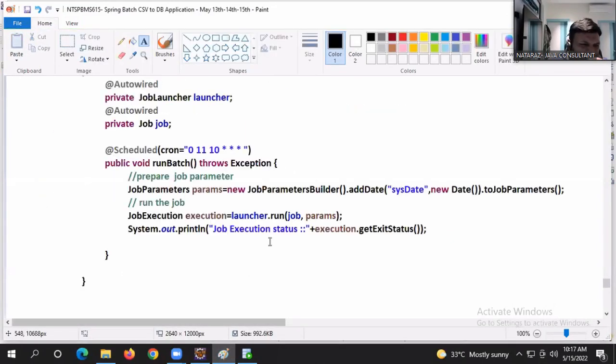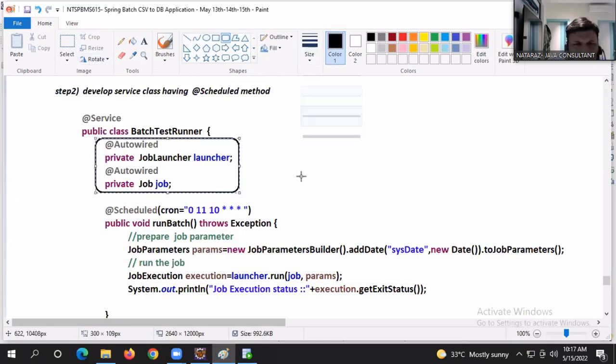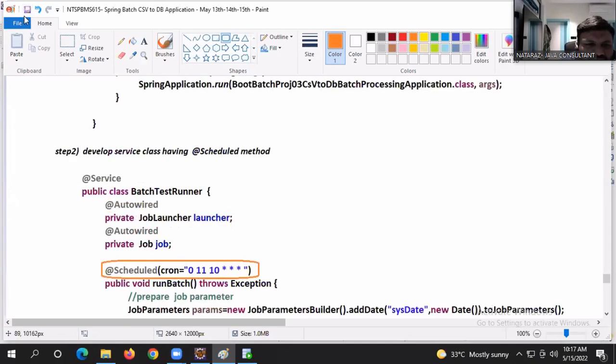Everyone got the clarity, guys? @AutoJobLauncher and all these are nonsense, guys. This is the most important one. Clear, guys? Super.